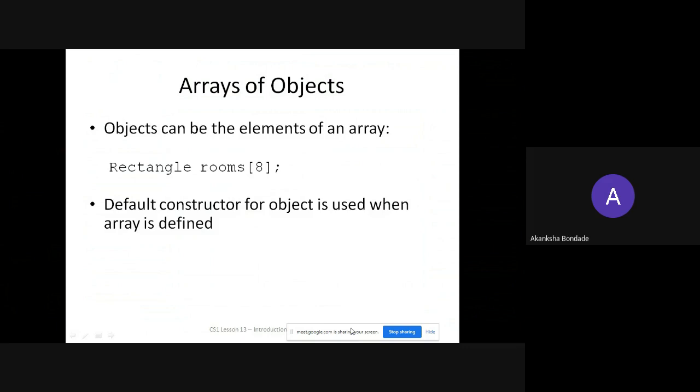Now I have the rectangle class and I declare the object room as an array type, and it has 8 elements of memory. This means the array has 8 elements. This is just an example of how we create an array of objects. So the syntax is class name and object of array type.